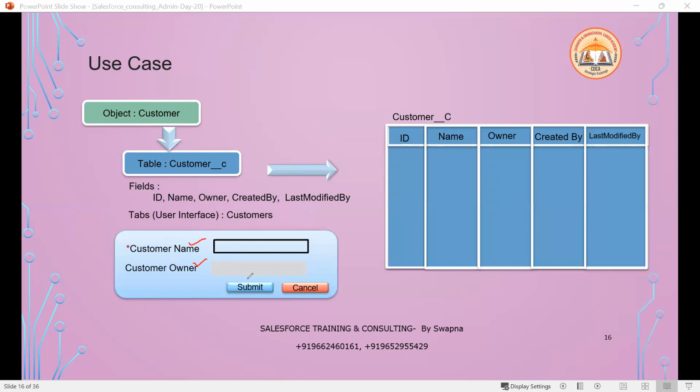And they can see the save and cancel, save and new buttons, whichever buttons are there. Now, what happens to the others? ID, I cannot see. Created by, I cannot see. Last modified by, I cannot see. Only owner is visible, but that is read only. So the user is able to see only these two fields: customer name and customer owner. What happens to the other three?